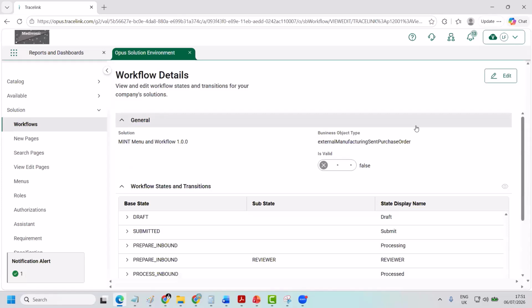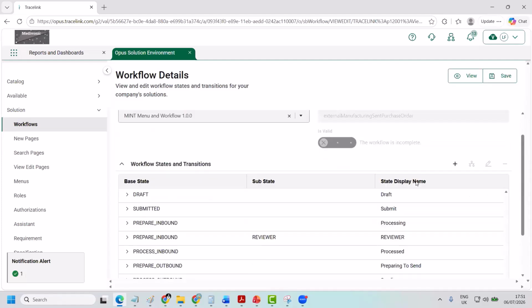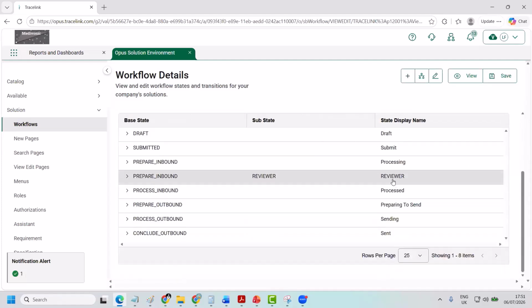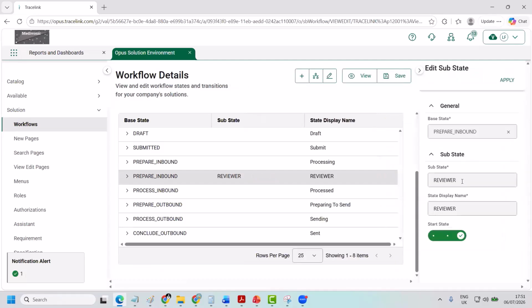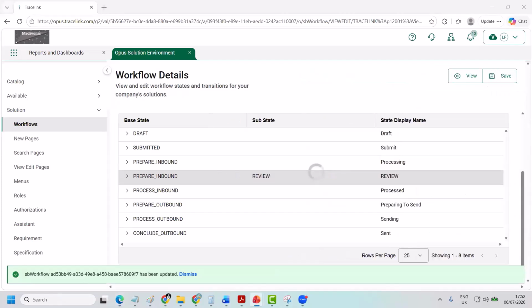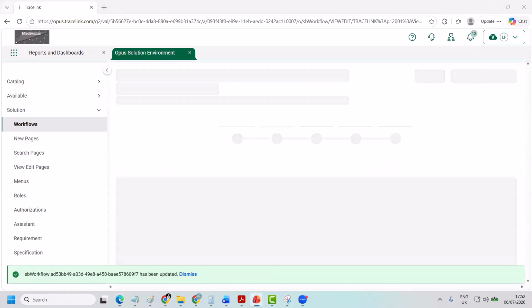If you want to make any changes to the substate, once again select Edit. Select the line and the pencil icon. Perhaps we want to change the substate to Review. Then apply and save. Now I'm going to show you how to add a transition.